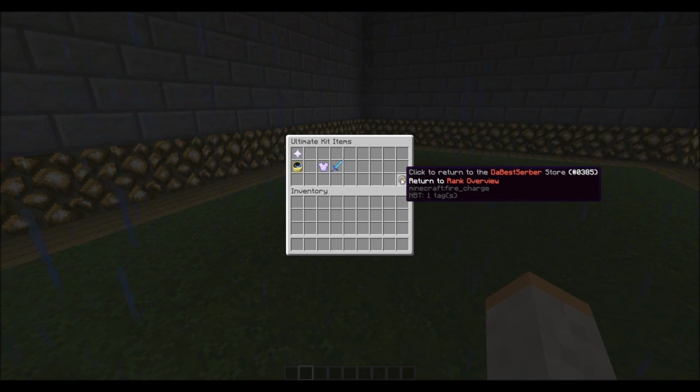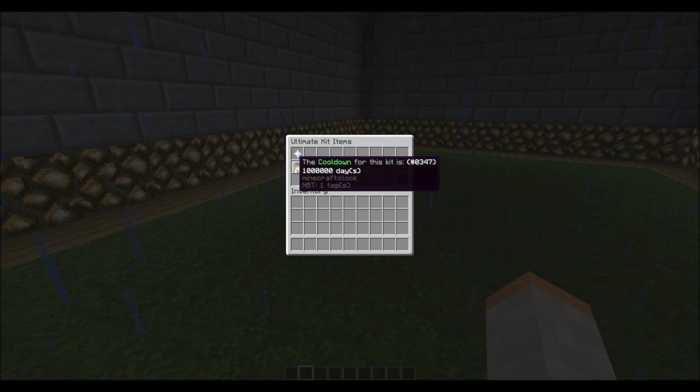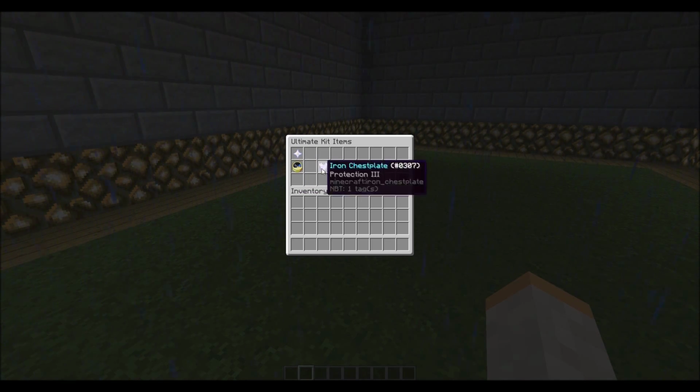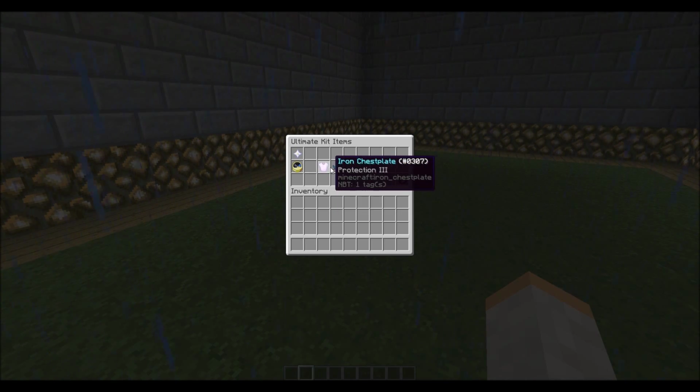It doesn't take you back to the rank. It takes you to the rank overview, so the first screen we came to. Now if you hover over the clock, it shows you the cooldown, because most servers have cooldowns for their kits, so you can set the cooldown here. Now if we hover over these, they work the same as the perks, so the configuration is going to be the same.